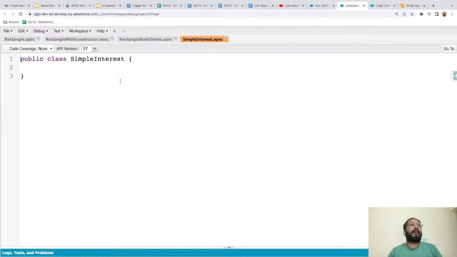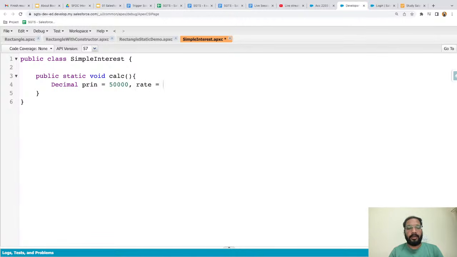And here I'm going to show you how we can use static directly. So you can write public static void calculate. Now here you can write variables: decimal principal, let's say 50,000, then rate of interest 10%, and time equals 3 years, right?